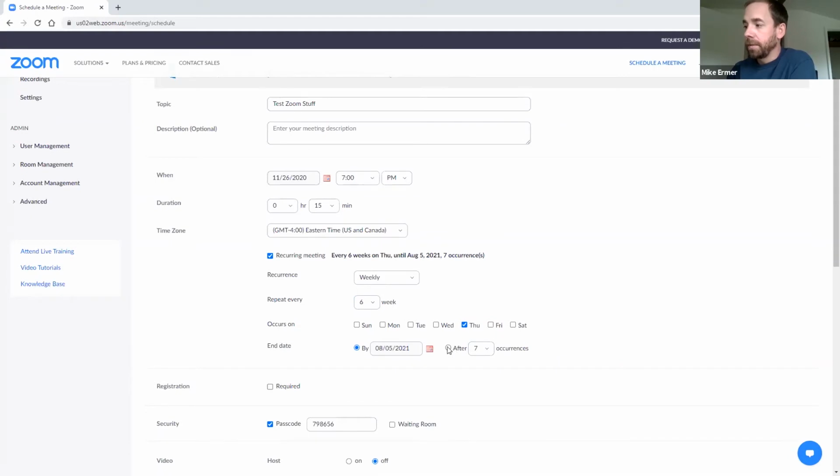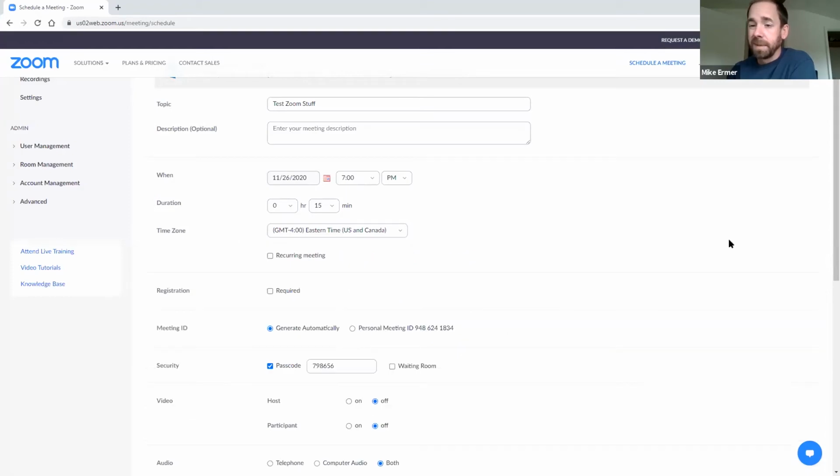So, you can end after 7 occurrences, or set an end date for every Thursday. You can obviously adjust all of these. You can make it a daily, a monthly, have no specific fixed time. So you've got all kinds of options here to set up a recurring meeting. I'm not going to have it as a recurring meeting.